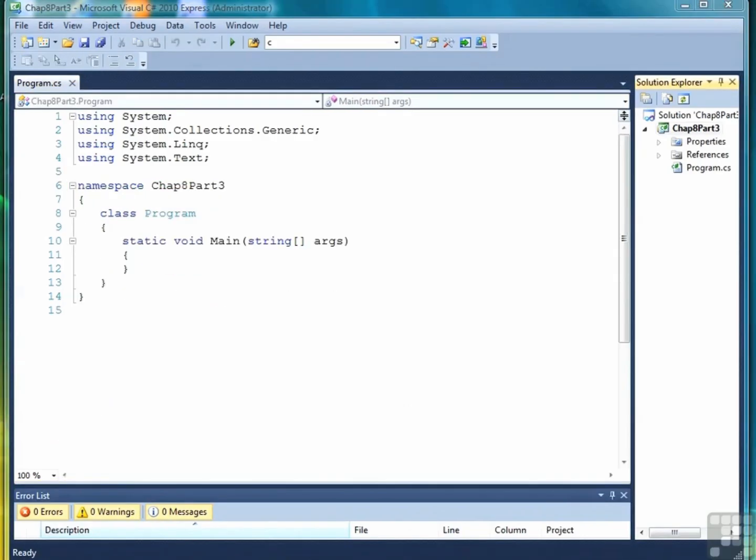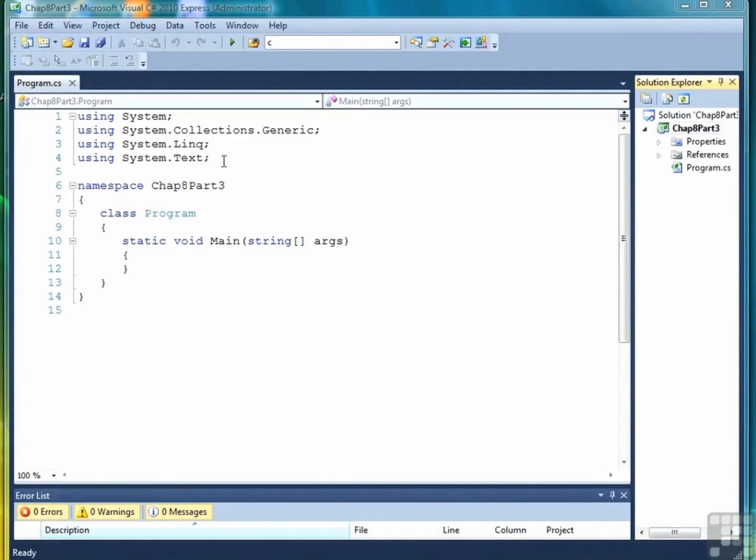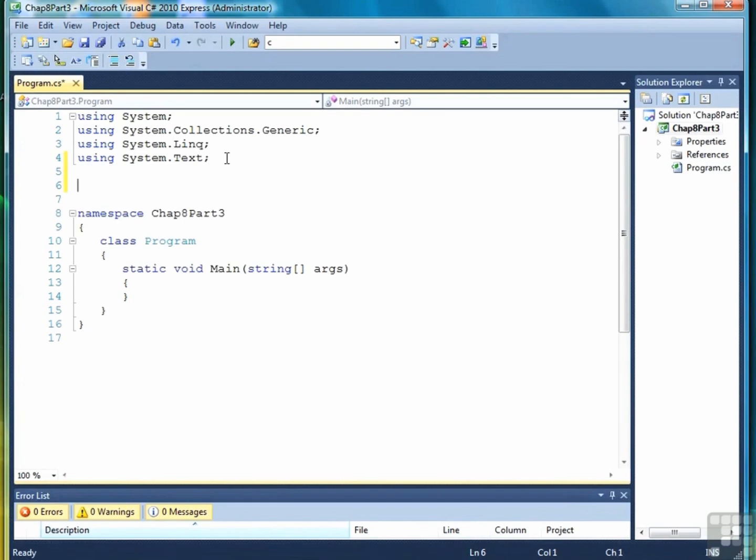Having looked at relational and logical operators, we have the building blocks in place to begin looking at how we make decisions in our C# code. We do that with the if statement. Let me begin by showing you the syntax of the if statement before we look at some examples. And I'll do that in comments up above the program.